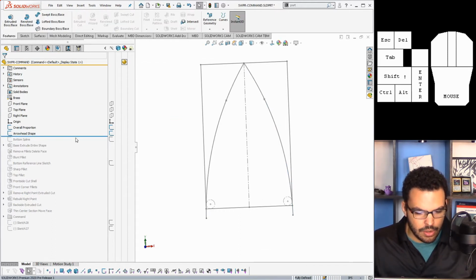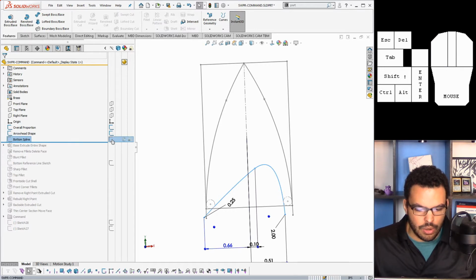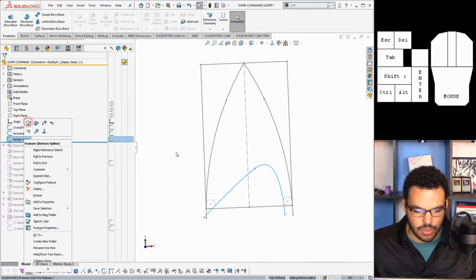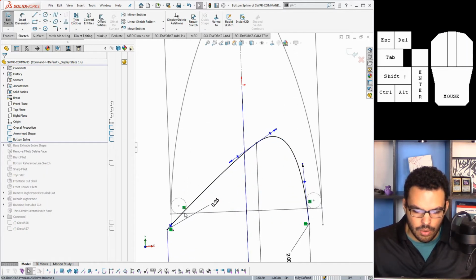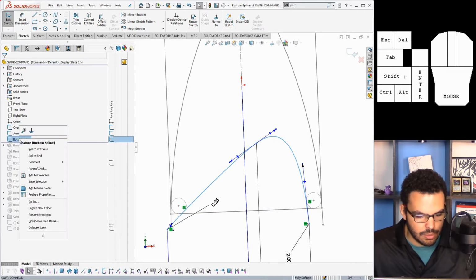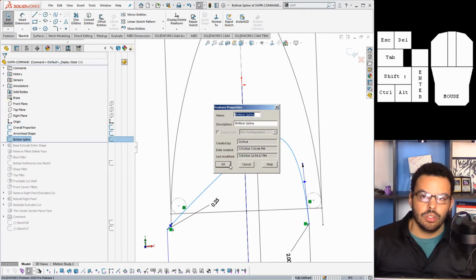Let me go out of there and proceed to the bottom spline. Okay, so here we go. I know what it was going for. So he put these circles here, or whoever modeled this. Actually, I can find out if I right click and say feature properties. So I don't know who Joshua is, but he's the one who modeled it.